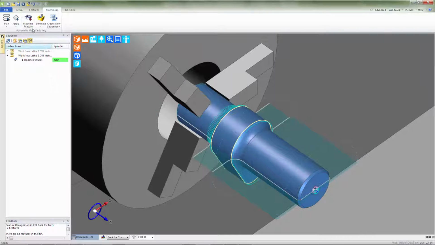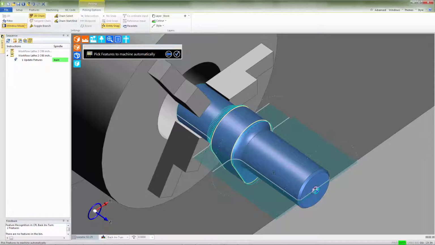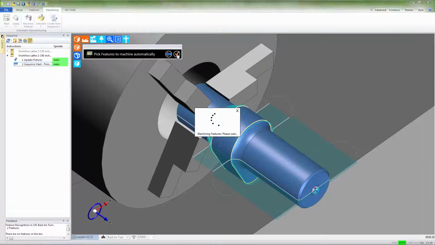With our new sequence active, we'll select Machine Feature and set the component to Both. We can now select both the front face and turn profile features to machine, and then select done or right click in the workspace to complete the action.